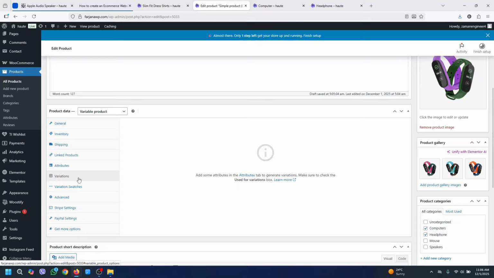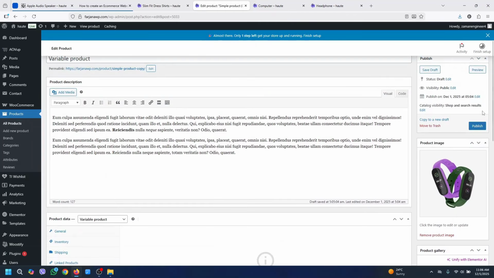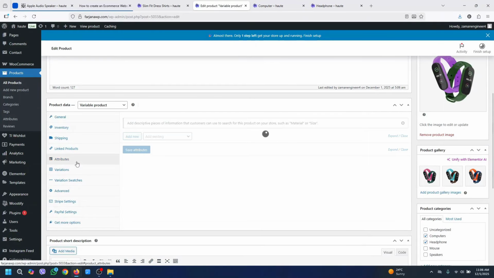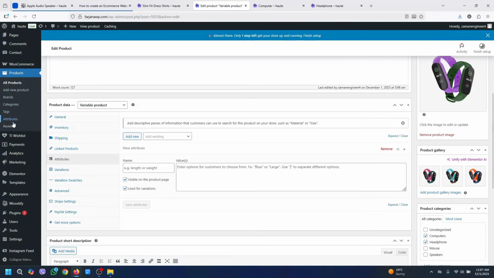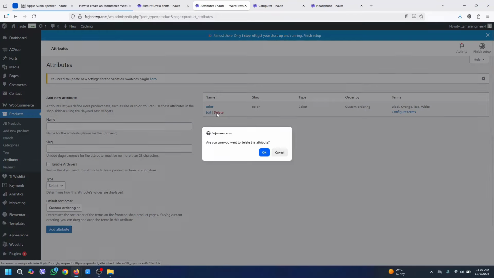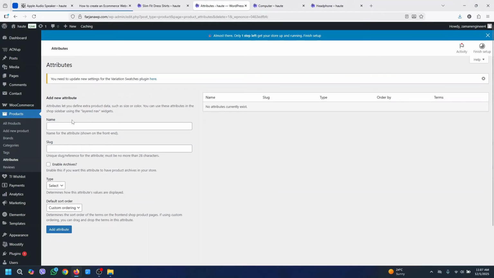Then going to variation. Here we have to create some attribute. So before that, I'm saving this page. And if I go to attribute again, or first of all, I'm going to create it from here, attributes. And here is a dummy item, so I'm going to remove it, and add a new attribute.